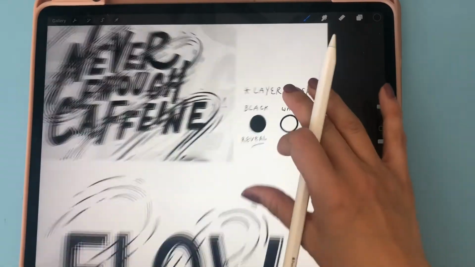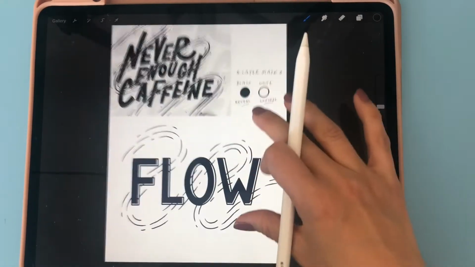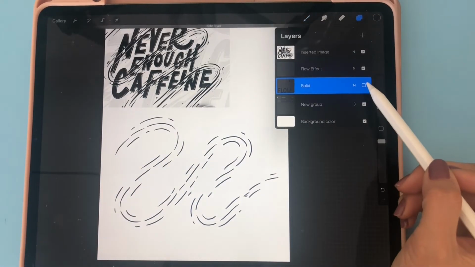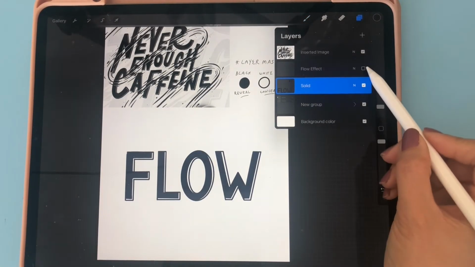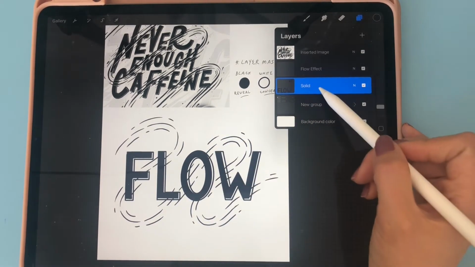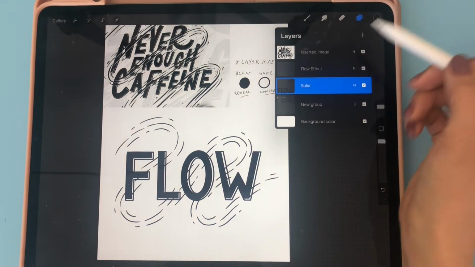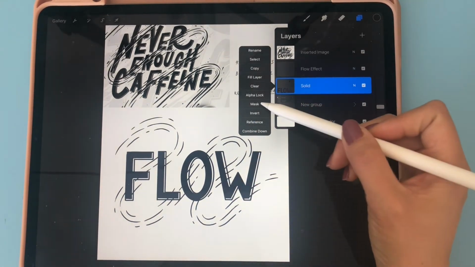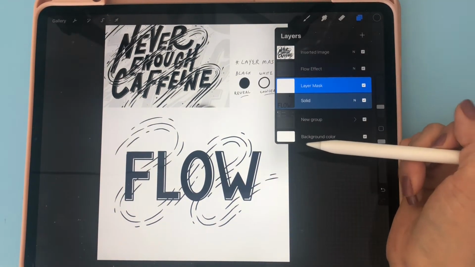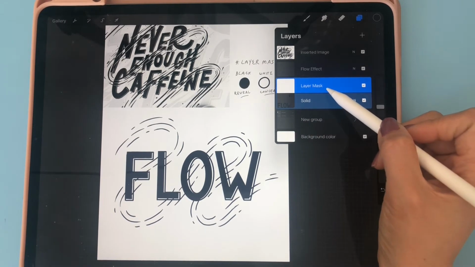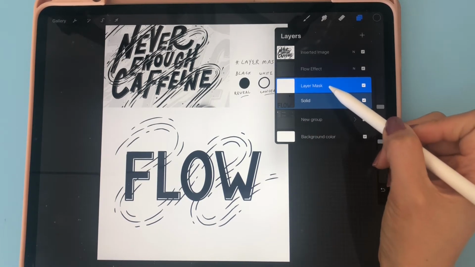So how do you create a layer mask is, right now, currently we have a solid layer, which is the lettering, and then we have this flow effect layer. So you're going to go ahead and select the solid layer, where the lettering is, and then you're going to click on that and select the mask. When you do that, it's automatically gonna create another layer called layer mask.